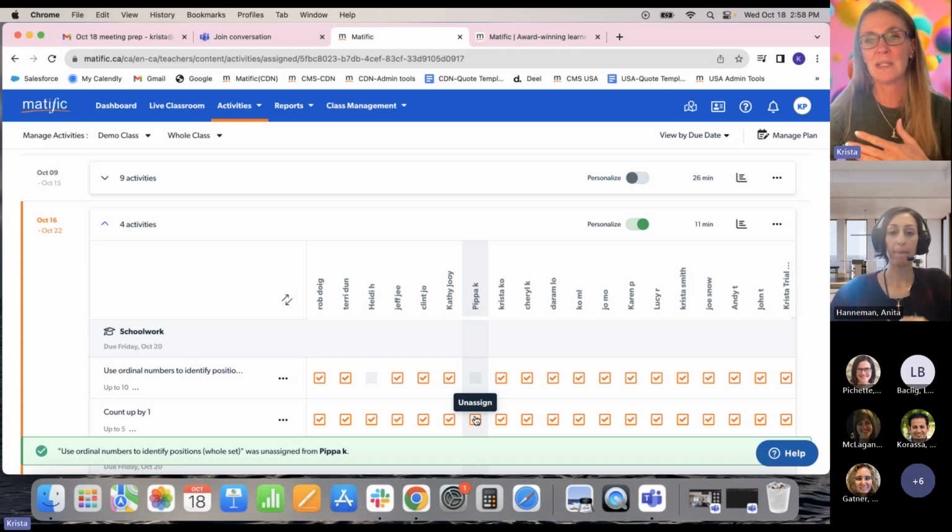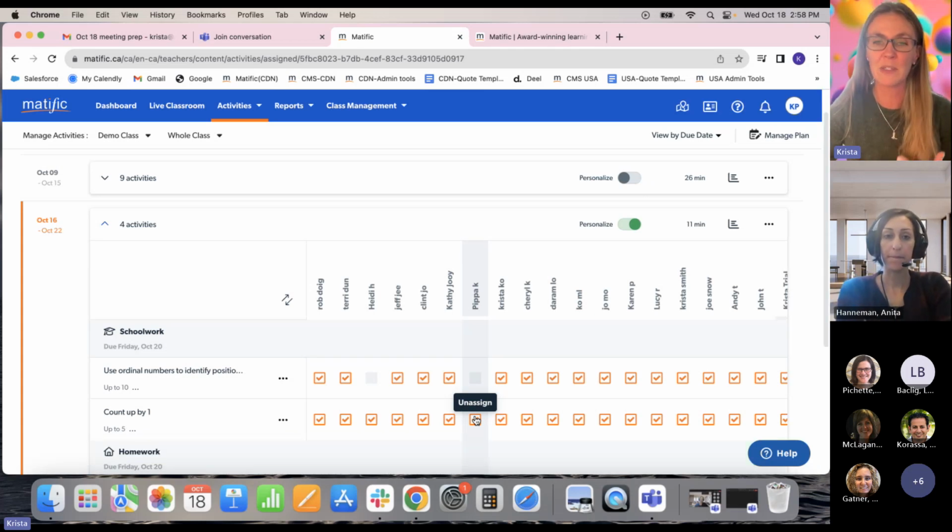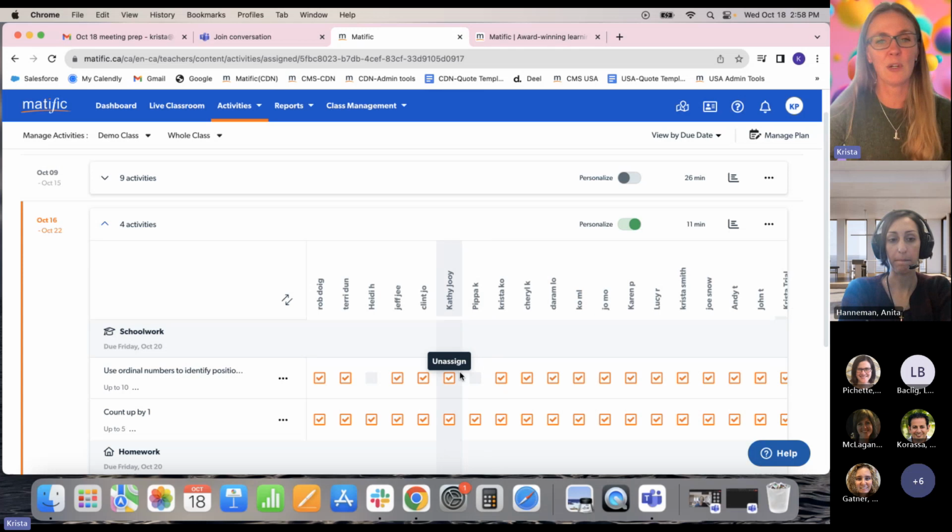I can also reassign it for homework if I know that Pippa's using it on her device at home, or we can put it on later. If Pippa finishes early, I can always go back in and say, okay, Pippa, I've given you 2 more. Go on back and finish the ones from last week. So again, very, very user-friendly, and I go in way more in depth.